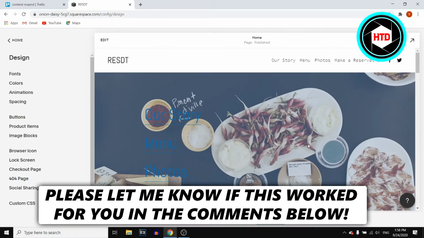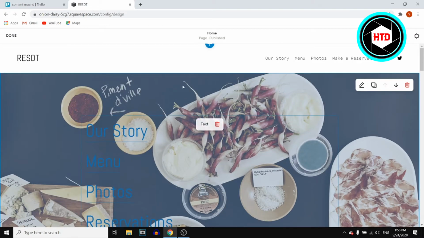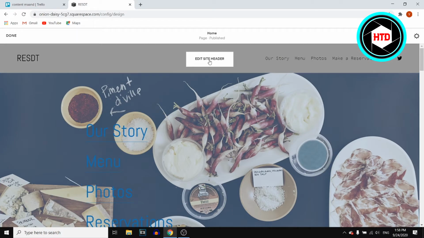In this video, I'm going to show you how you can add a logo on your Squarespace website. So for this, you want to sign in on Squarespace, then you want to go to the editor. Once you're here, you want to click on edit. Then you want to go over to your header and click on edit site header.